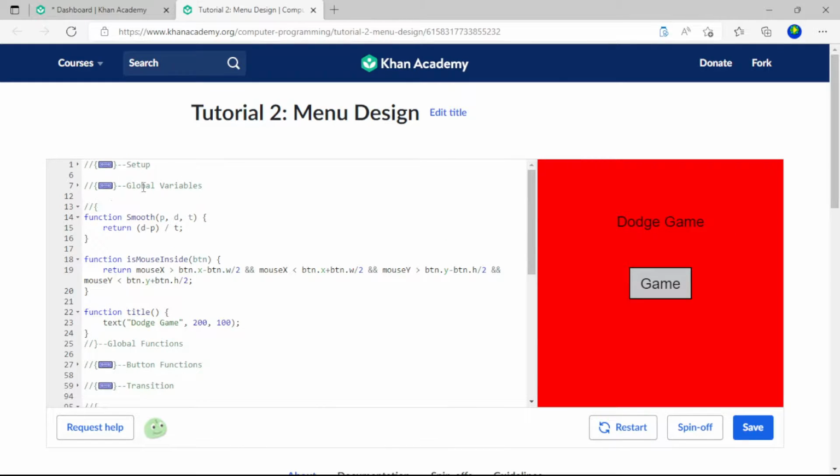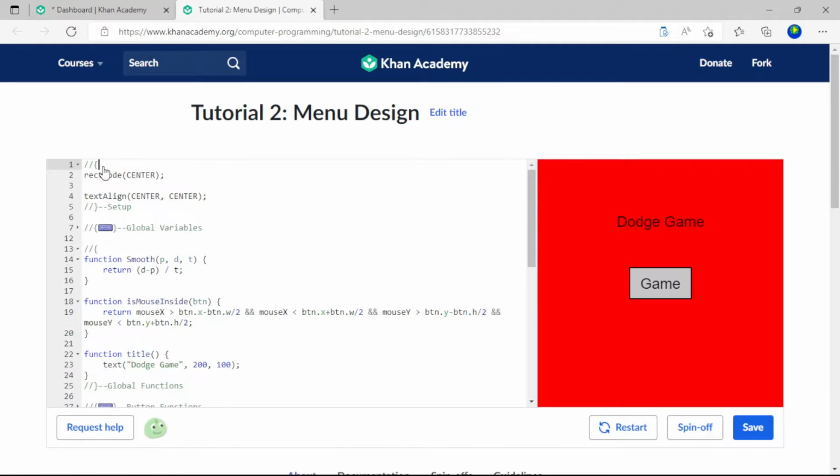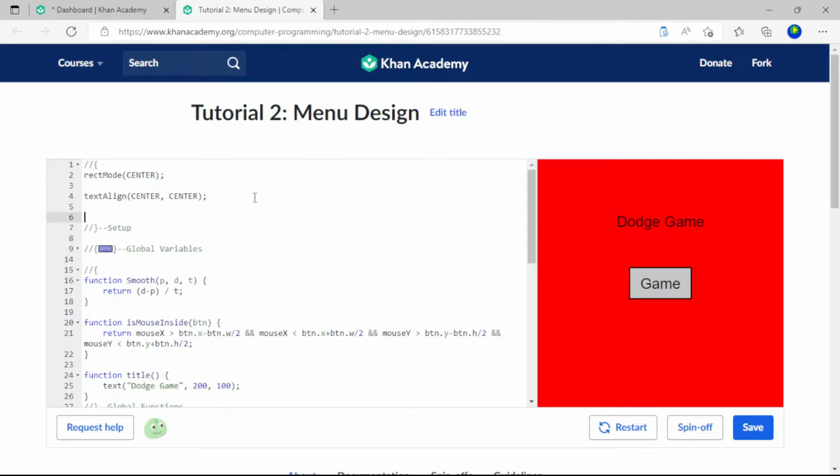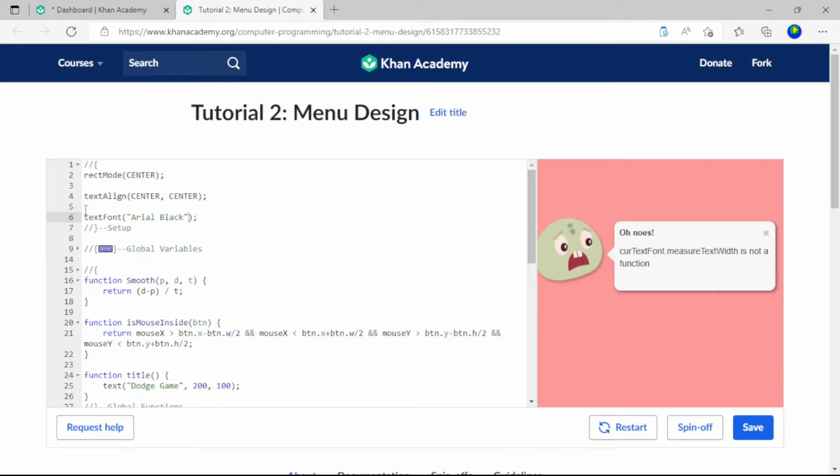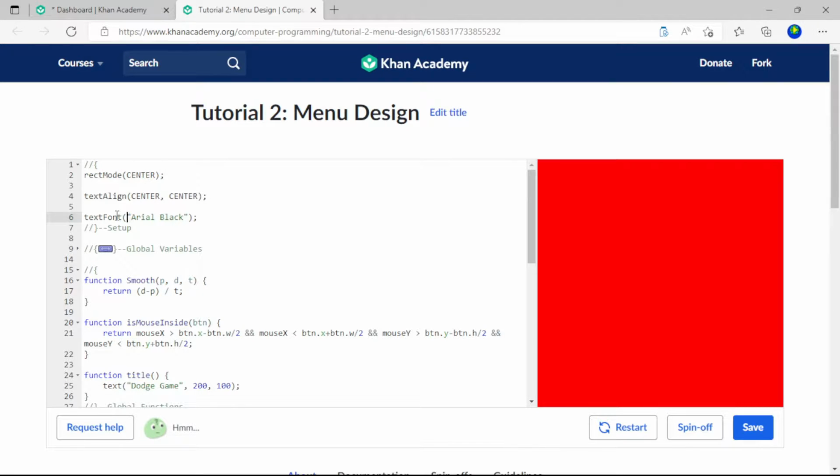So the next thing we're going to do is get a good font. Let's put it right. Text font. And we're going to use the font Arial Black. I should put create font in here.